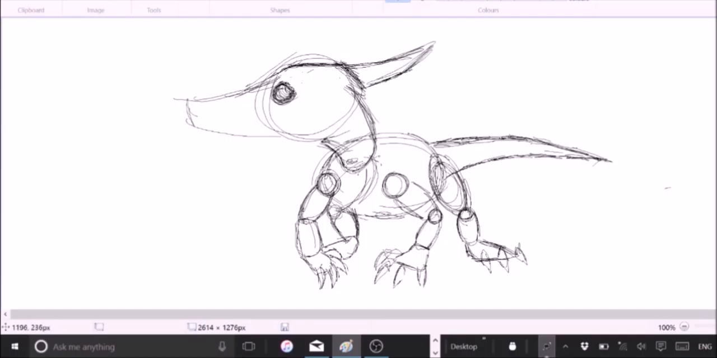So I'm going to now erase those bits, because I like the proportion of that eye. Going to flatten out his head a bit now. And with this bit of edge, I'm going to pull out a horn, because I like dragons with horns coming out the back of their heads.